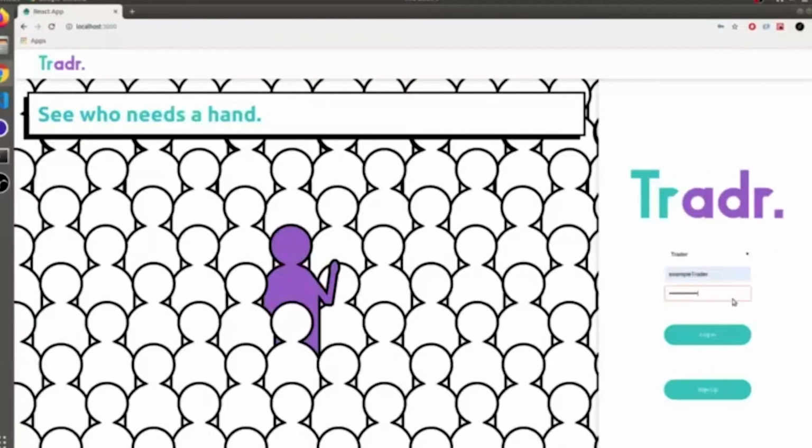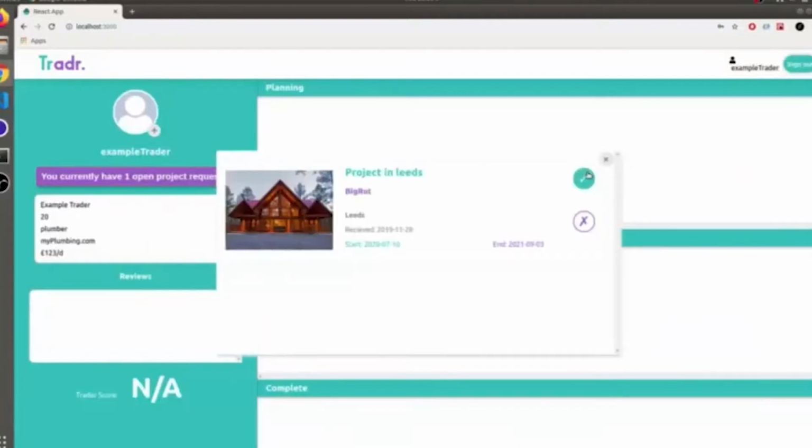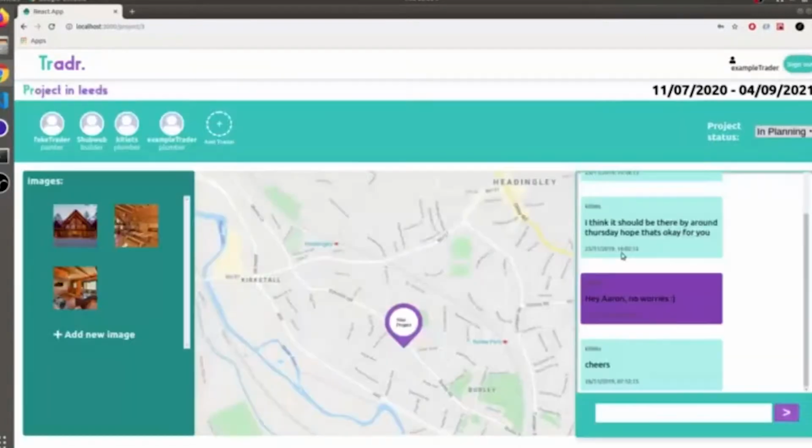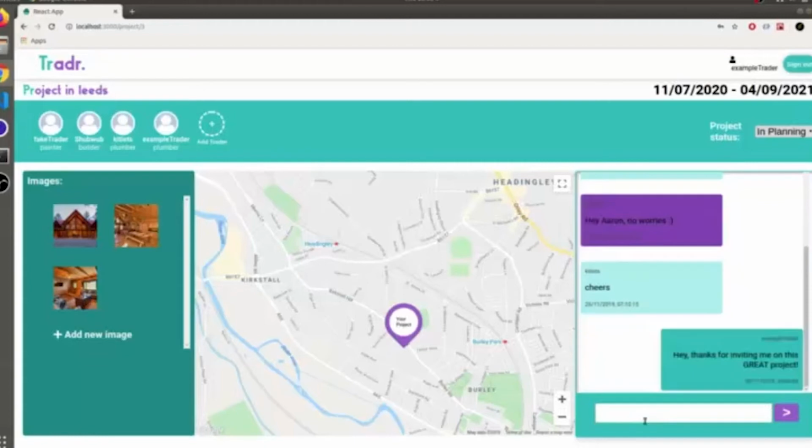And now we can see that we currently have one open request. And these requests have the start date, the end date, and the location on them. And when it's accepted, they're automatically enrolled on that project. And then they can send a message or however they want to communicate with the other people on the project. So this is shared between the user, the owner of the project, and the other traders to try and facilitate that communication between all parties.